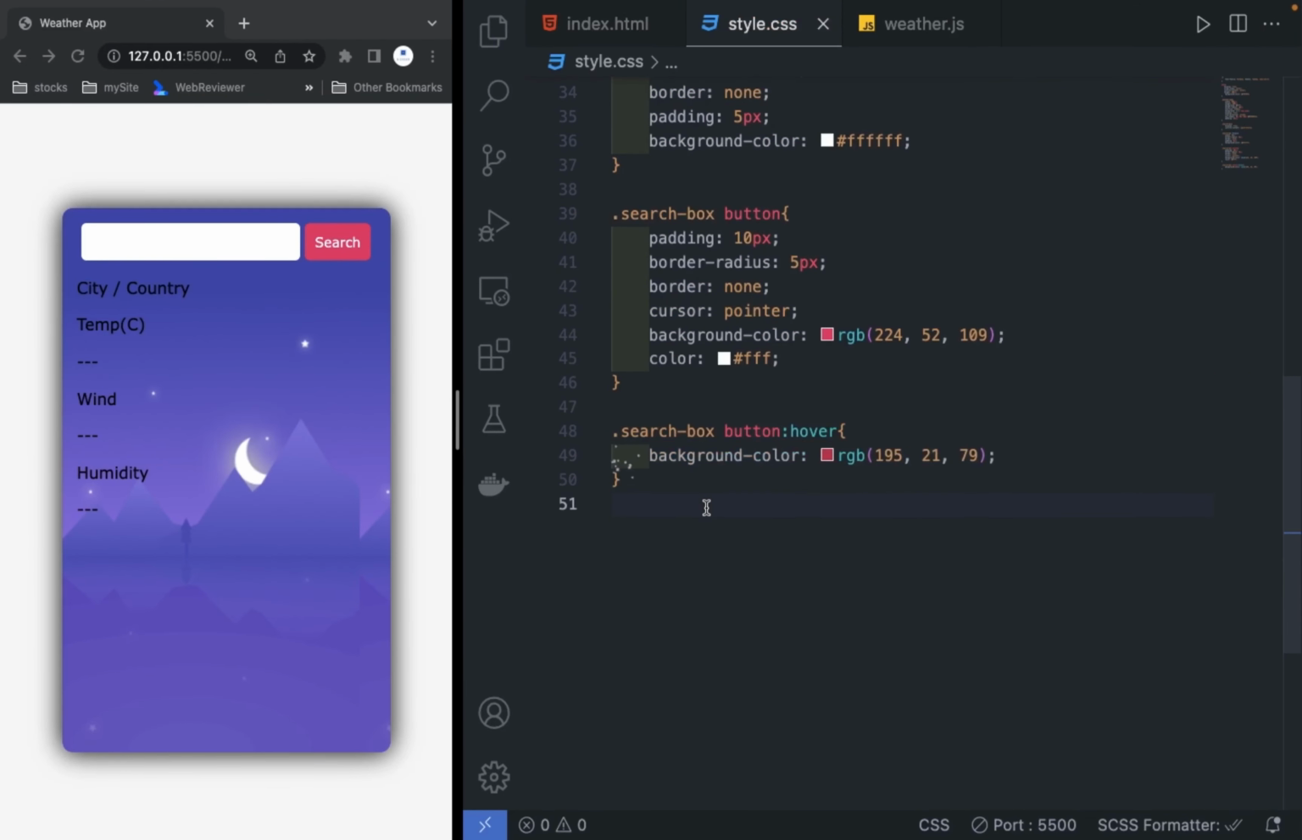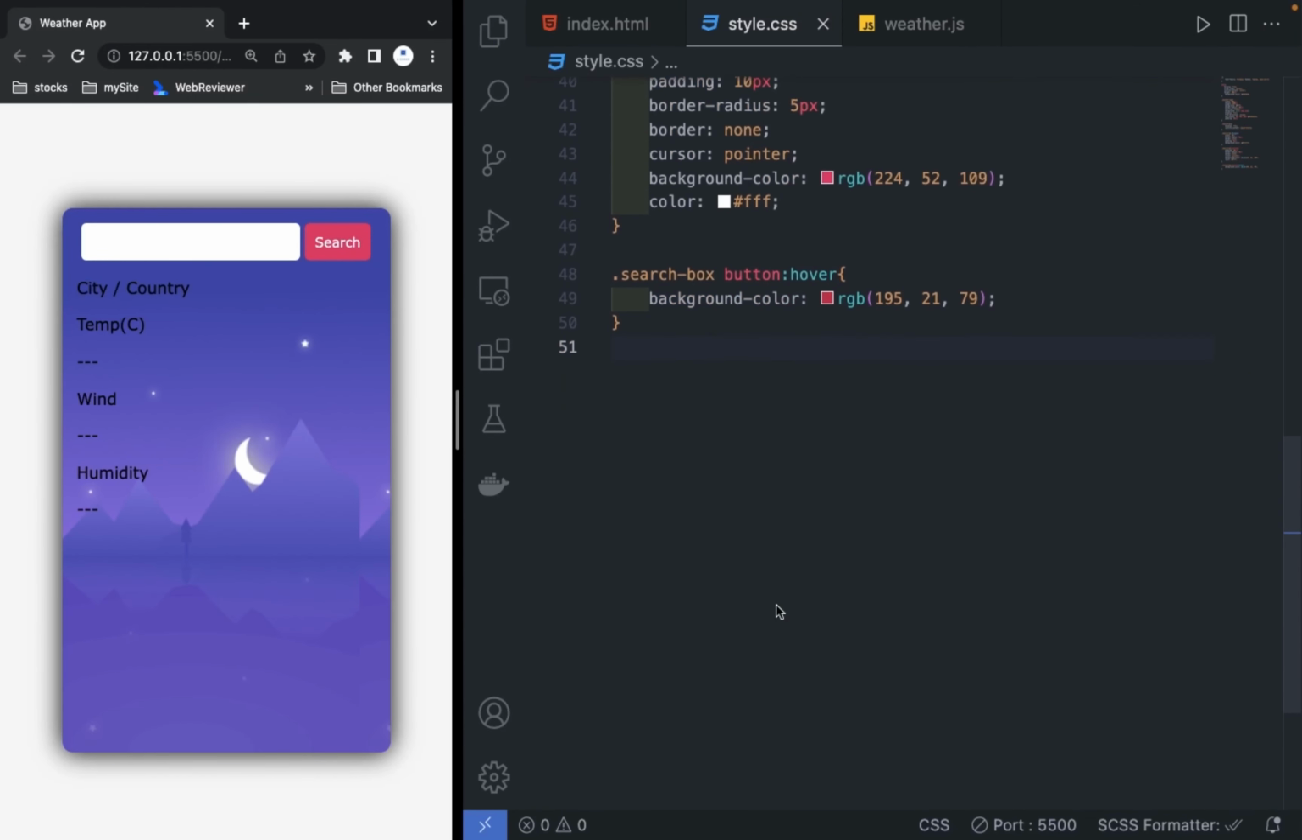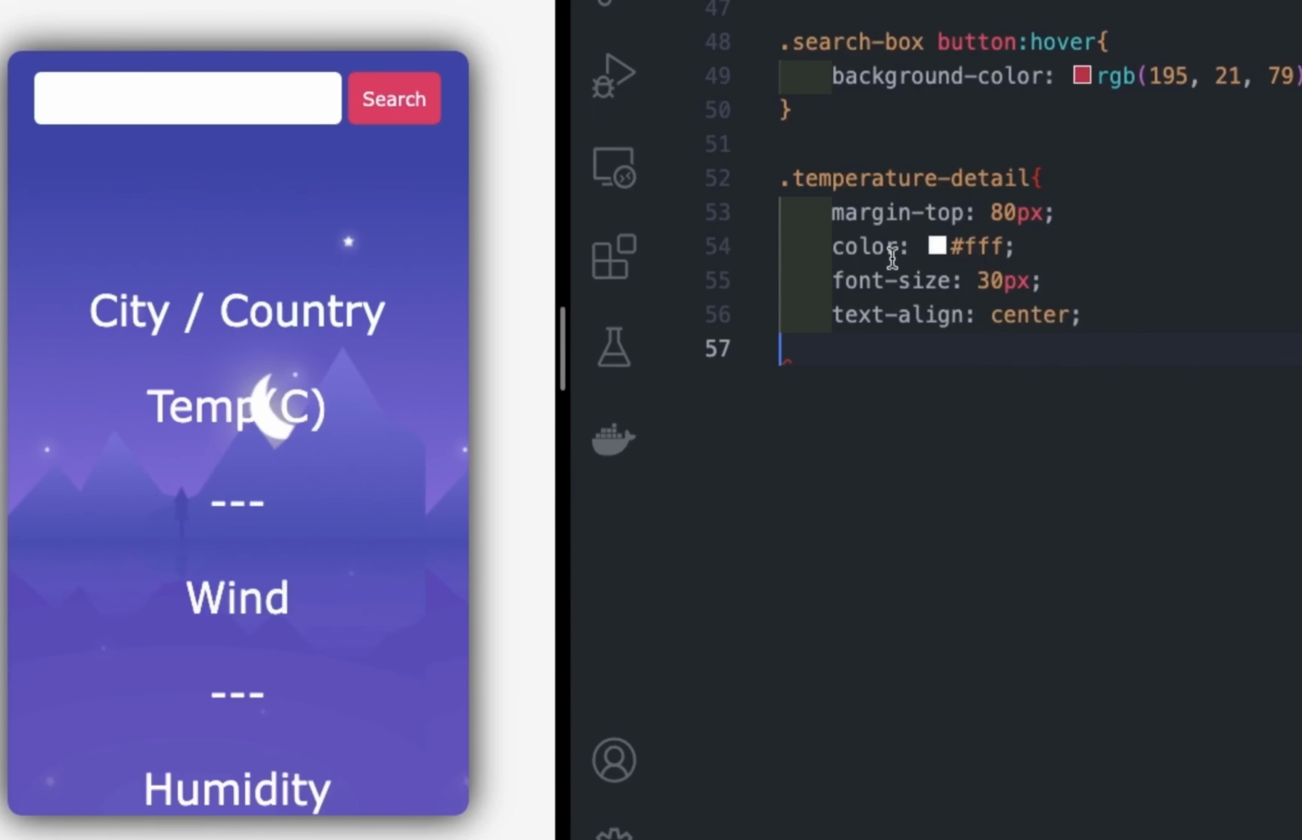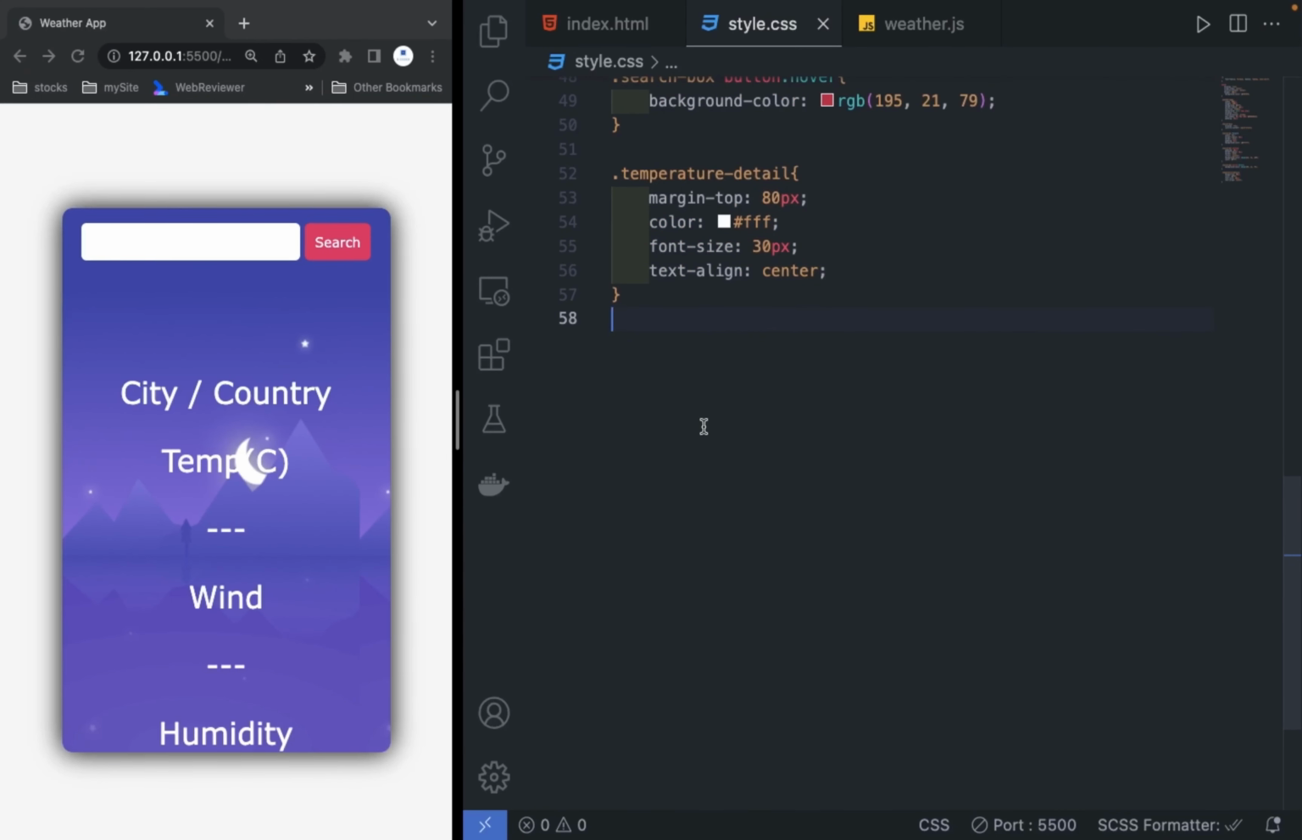Now I will give a hover effect. So I will just change the color a little bit darker. Now our search box is completed. Now we will move to the temperature detail. So margin 80 pixel, color white, font size 30 pixel, text center.